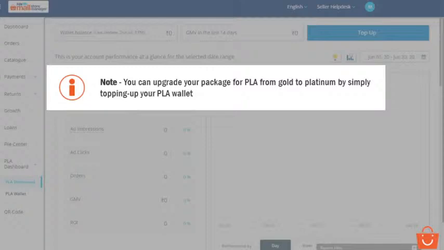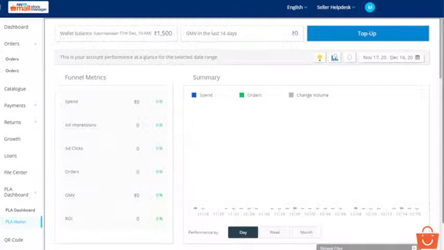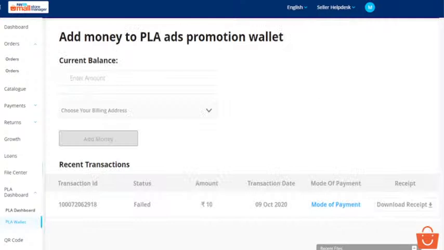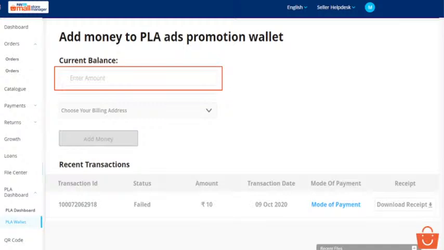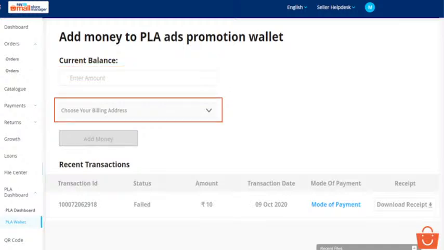Now let's learn how you can add money to your wallet. So on the left tab you will see PLA wallet. Click on that. A new page will open. Now enter the amount that you want to add to your PLA wallet including the GST charges. Now select your billing address.